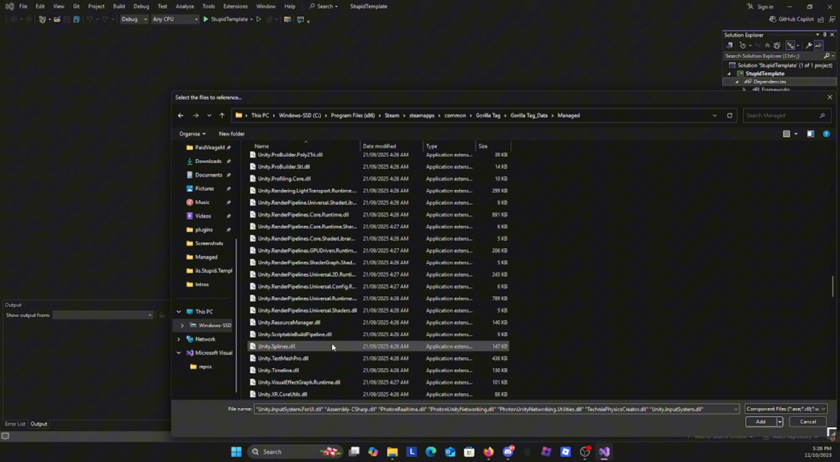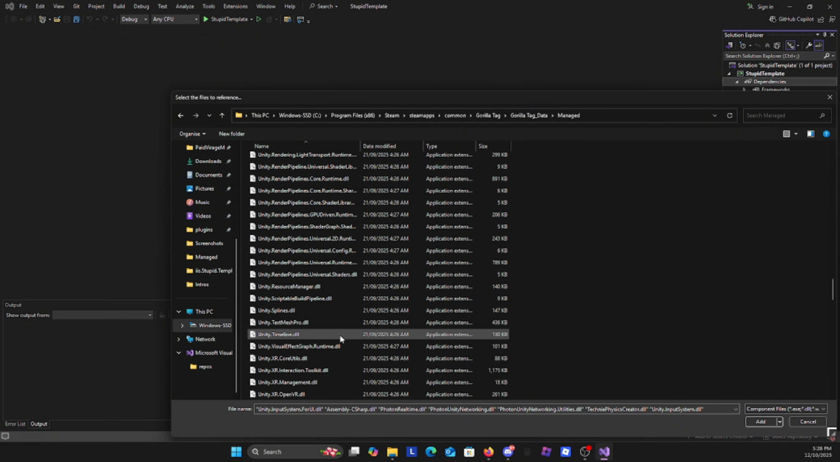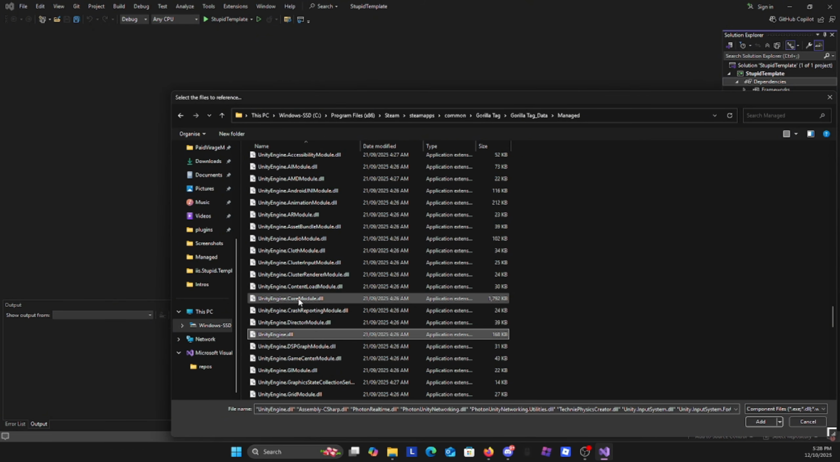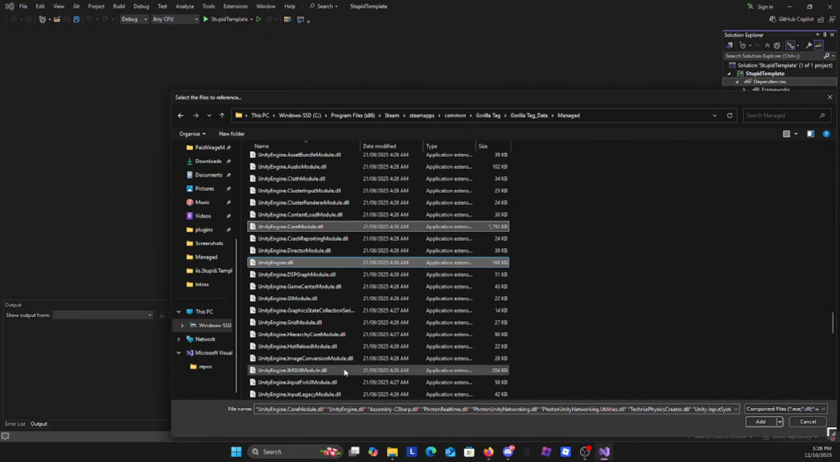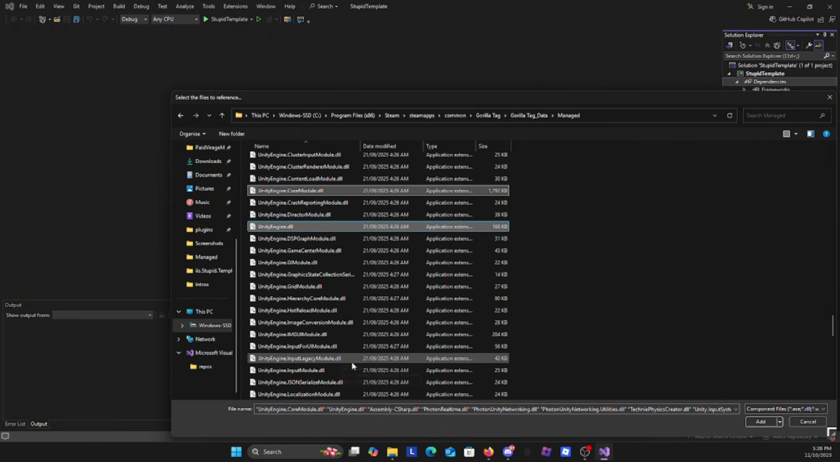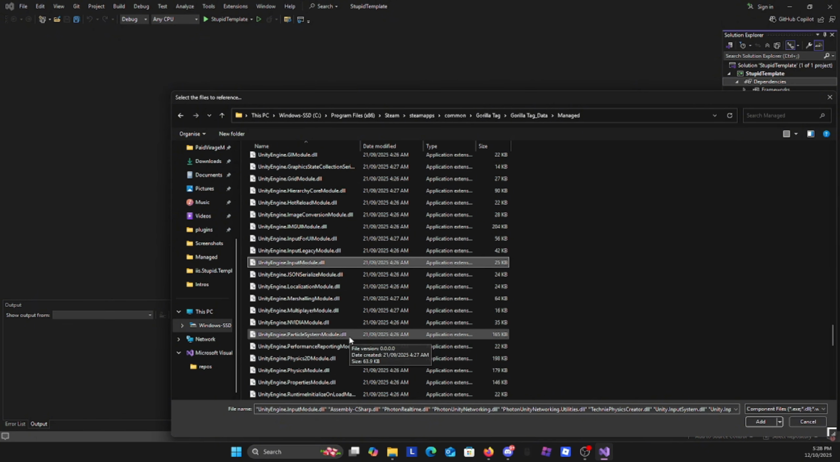And then you want to scroll down a little bit until you see Unity Engine.dll. So while holding Control, click that. Unity Engine.core module, click that as well. And then you want to click input module.dll, and that's all you need.